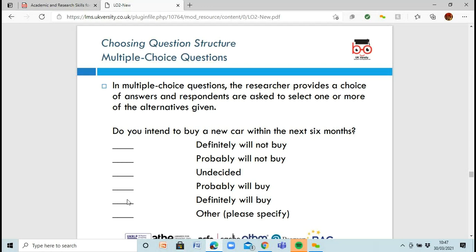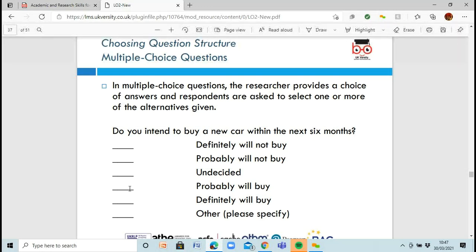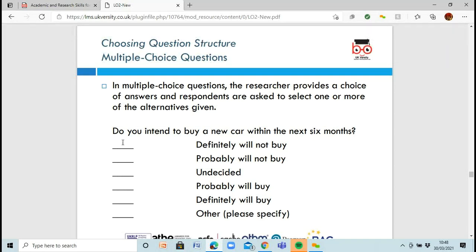So this is the type of structured question, rather than saying, do you intend to buy a car in the next 6 months, and someone just writing yes, and that's it, you're not getting any information. This will hone it down a little bit more. Probably, they're thinking about it; definitely, yes, they are going to be buying one. Probably will not buy, they're like, nah, maybe, maybe not. And definitely will not buy, they're not thinking about it at all.